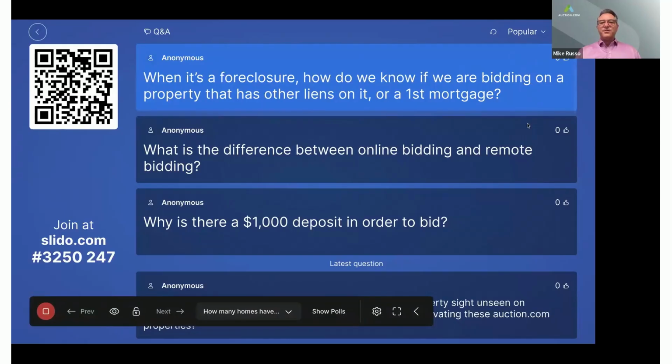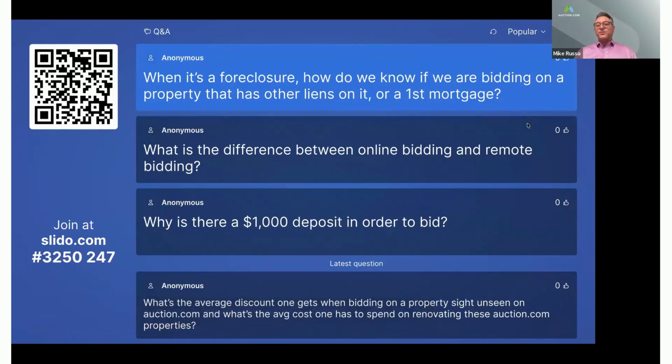So with this, we answered, I believe. When it's a foreclosure, how do we know if we're bidding on... oh, we actually didn't. Yeah, I was kind of going off on that title part of it. This is a great one.